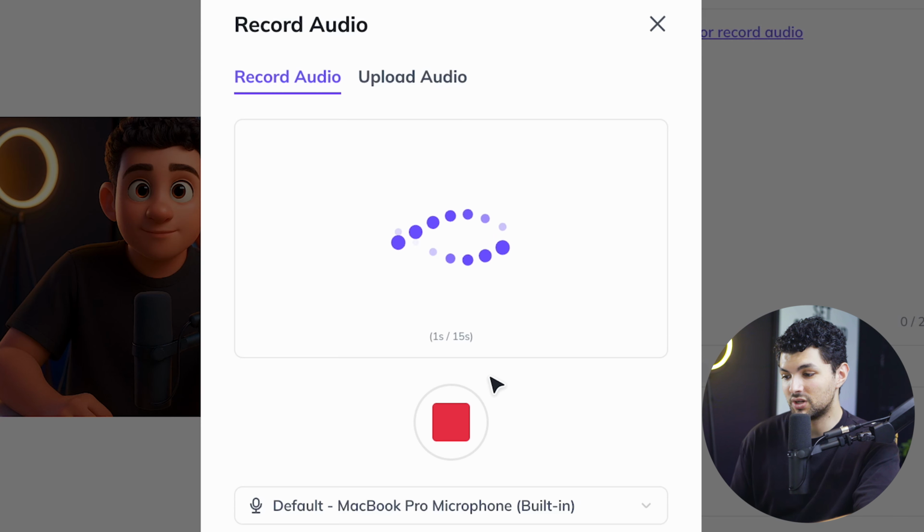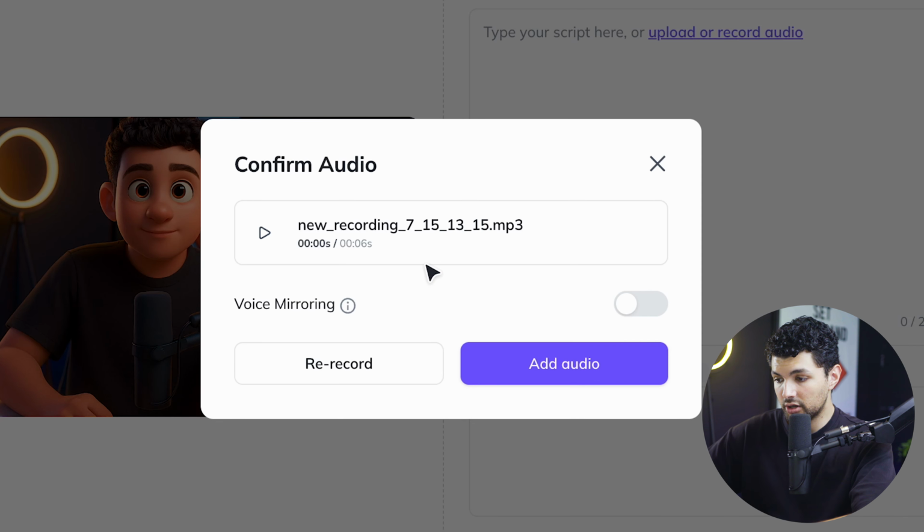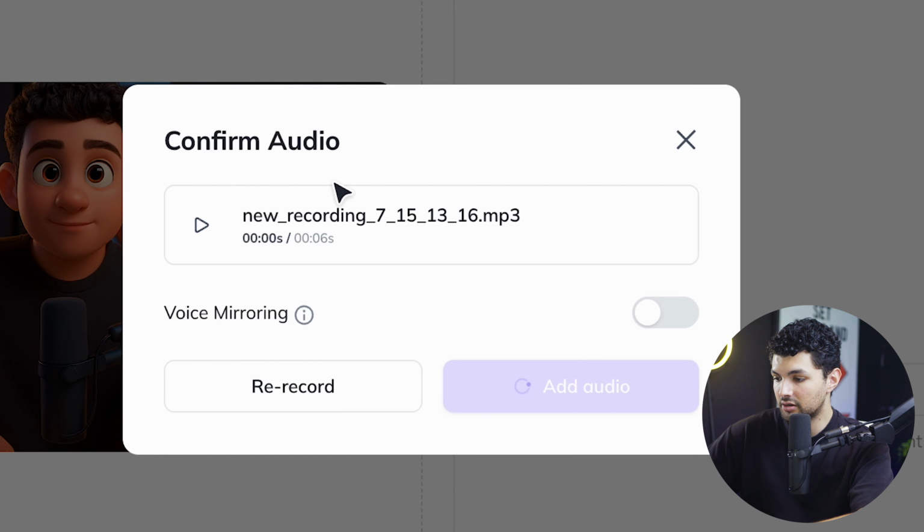You can now turn yourself into a Disney character that looks like you and talks like you in just a couple of minutes. Now that we have our audio recorded, we want to press add audio right here, and it will add our audio file onto the script tab.